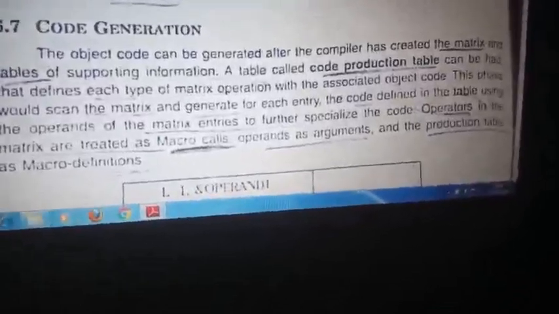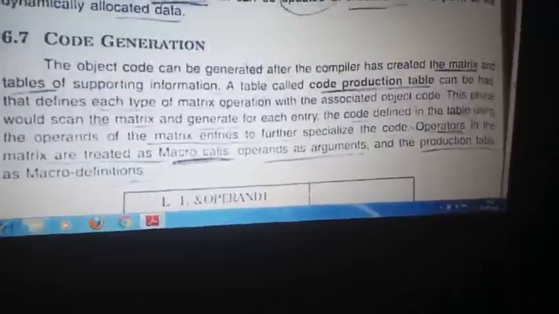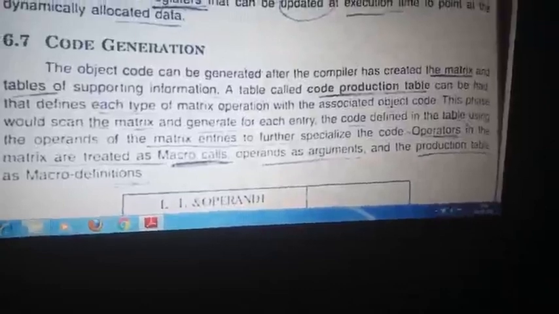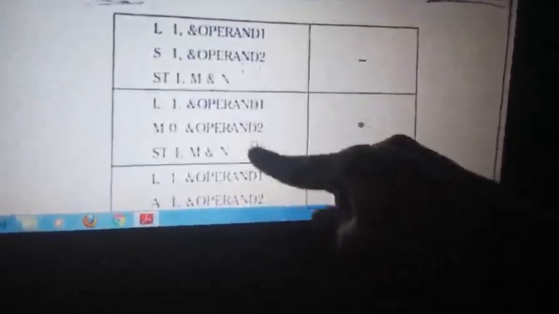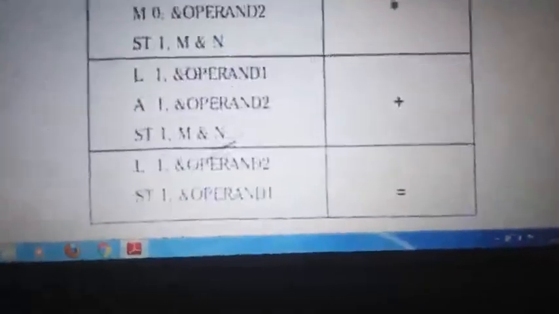What is this? This table acts as macros. How do macros work? You call a macro, then its line of instructions will be represented. So this is what a code is. If you have a minus, then this is a call, it will replace this statement. If you have a star, then it will replace with this statement. If you have a plus, then it will replace with this statement. And if you have an is equal to, then this will be the replacement of this type. So this is how the code is generated.